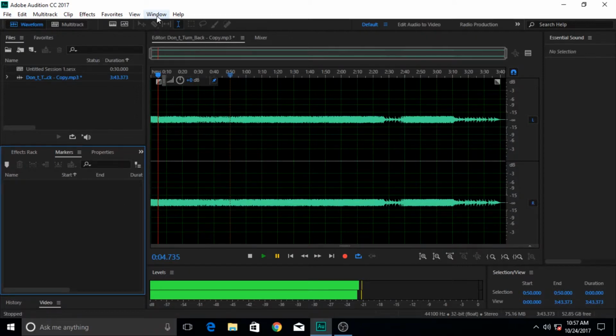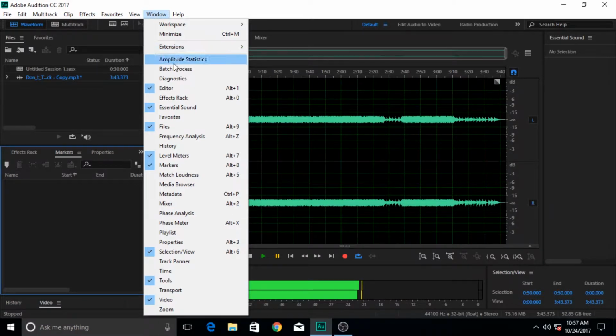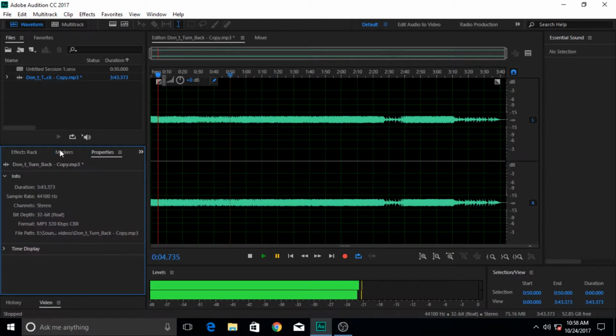Other than that, if your work requires more panels than the ones given in the default workspace, you can always go to the Window menu and check which panels are on at the moment and which are not. As you can see, many panels do not have a check mark in front of them. That means they are not currently on, and some of them have check marks. For example, this markers panel is on because it has a check mark, but this effects rack, although it is in the interface, is not in the forefront, so it does not have the check mark here.